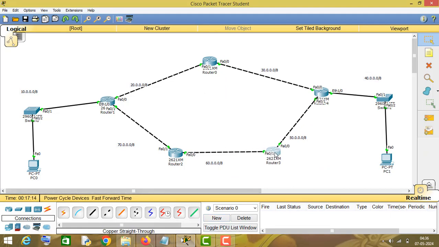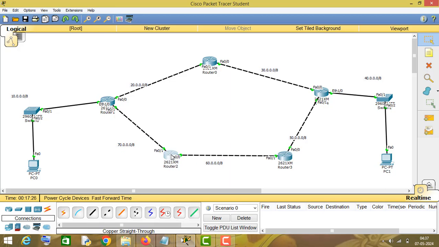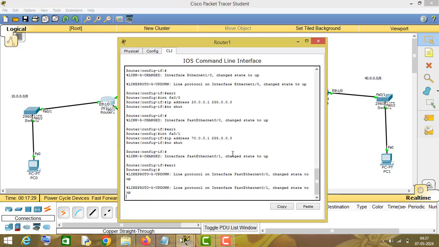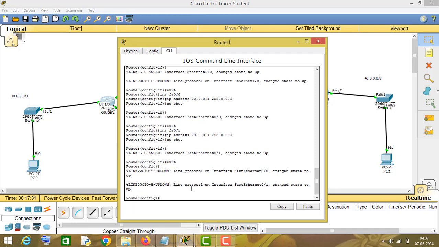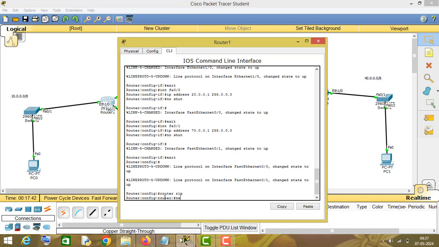Now all we have to do is run RIP protocol on these routers. So let's get started. As you can see, all the interfaces are up. I will start from this router, so go to the configuration mode. As you can see, we are already in the configuration mode. All we have to do is type router rip, press enter, and then we have to type network.